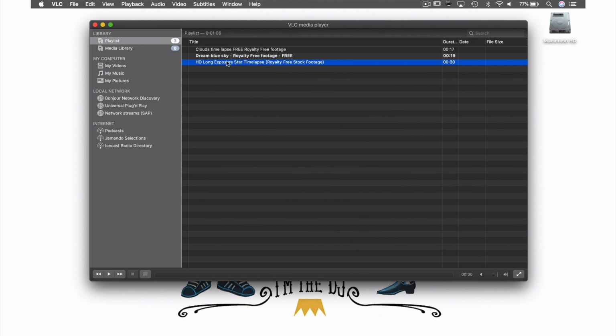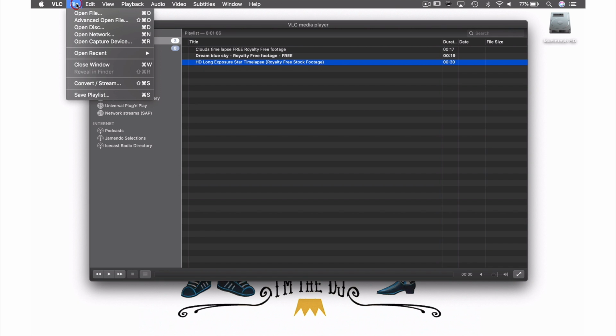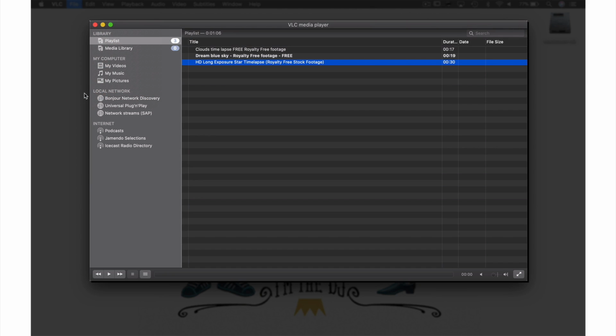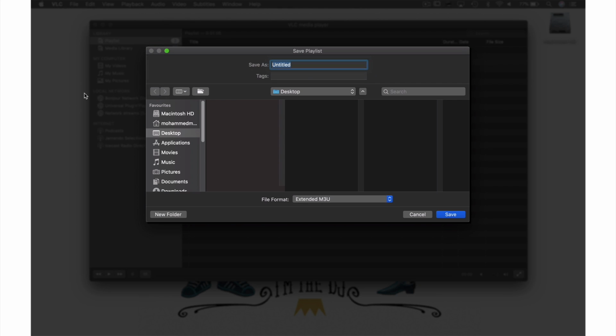When you're happy with your list, come up to File in the menu bar and from the drop-down menu select Save Playlist. From this window, give your file a name. I will call this Sky, and I'm going to save this to my desktop, so I can just leave this as it is. Now, where it says File Format, Extended M3U is selected.